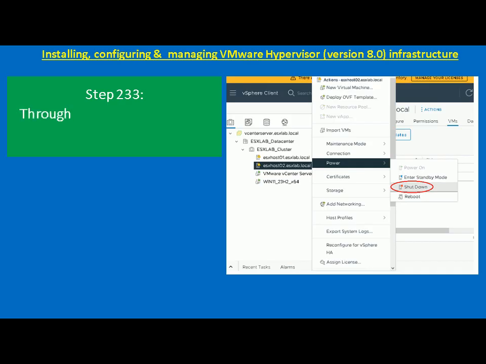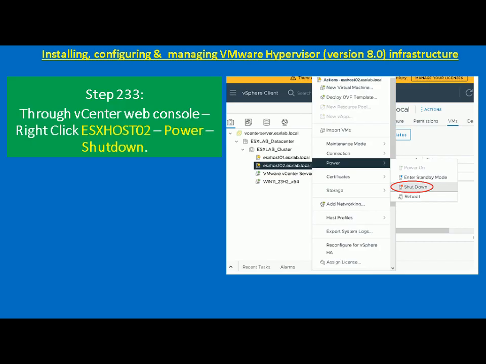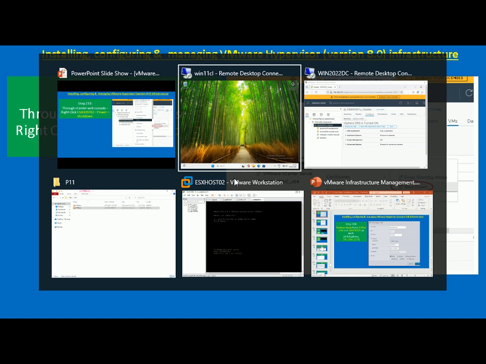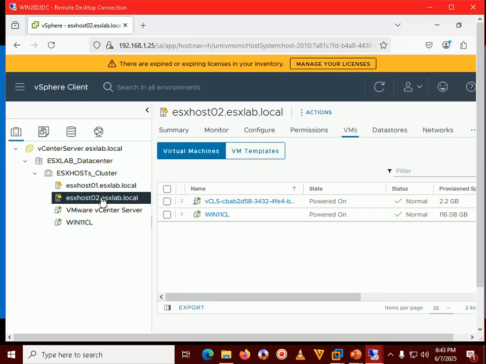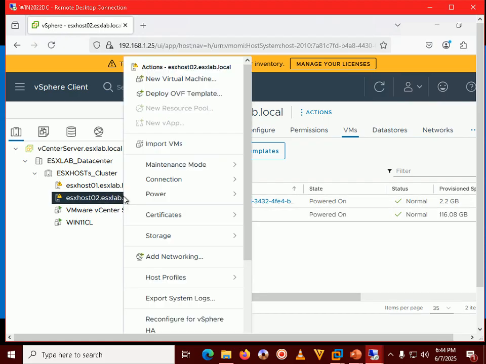Next, through the vCenter Web Console, right click on ESX host 02, then power, and then shut down. So we are deliberately shutting down our ESX host 02, which is hosting our Windows 11 CL VM, which is already in the on state. So I will right click on it.